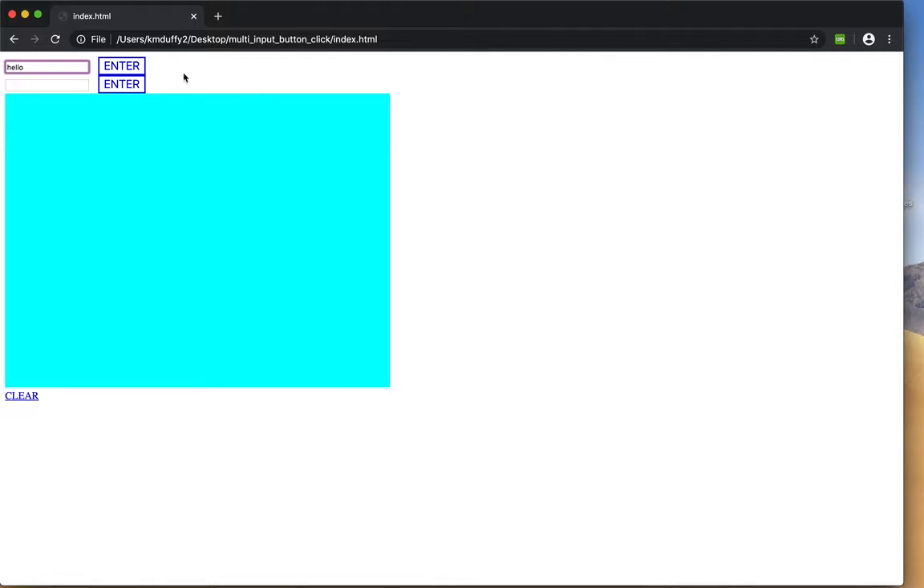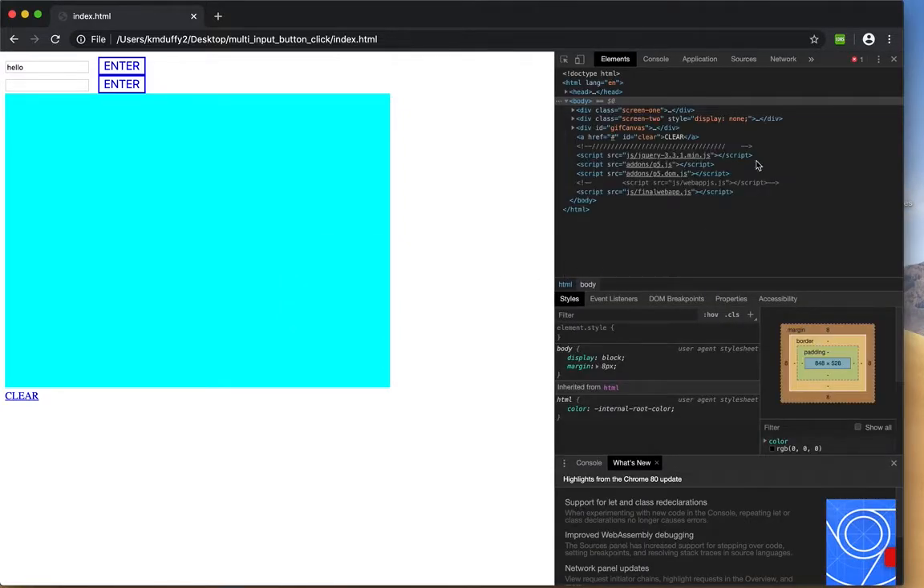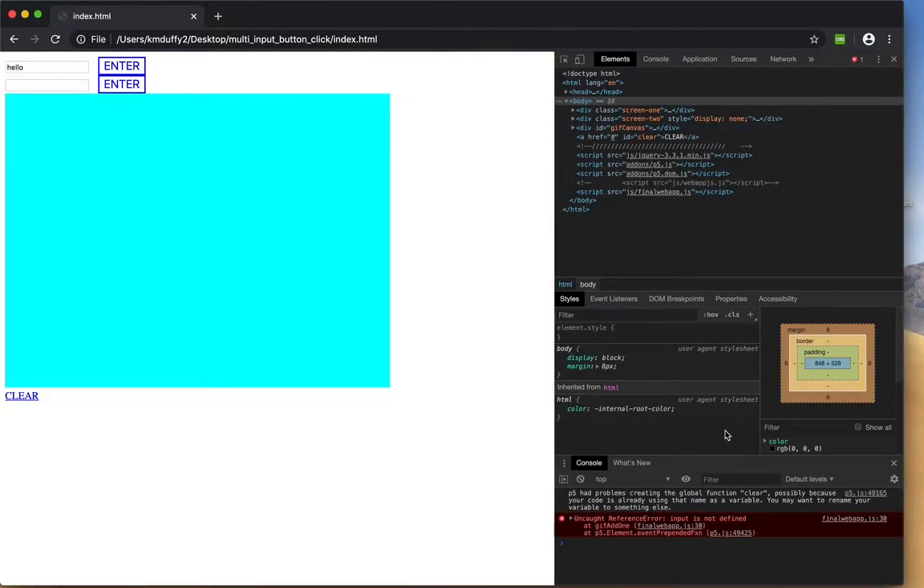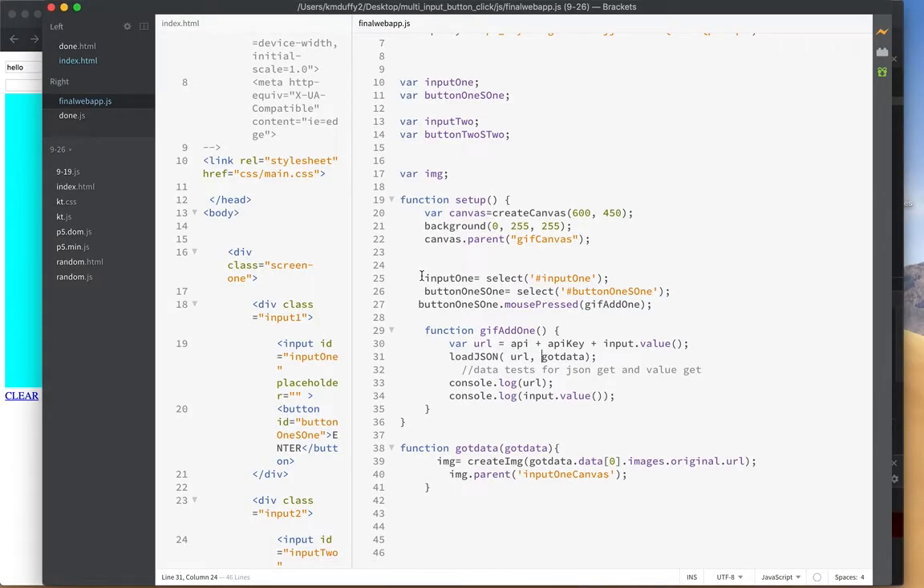All right, so maybe a little error. Let's see what's up. Okay, so I got one error: Uncaught ReferenceError, input is not defined at GIF1. So this is saying I have an error on line 30, GIF1, input is not defined. So it looks like maybe I didn't update one of the names of my variables. So let's head over there to line 30.